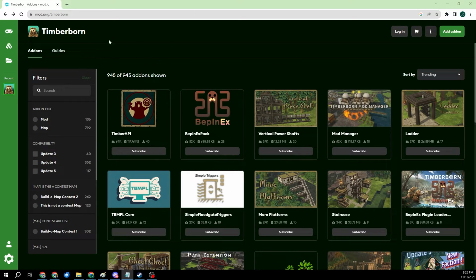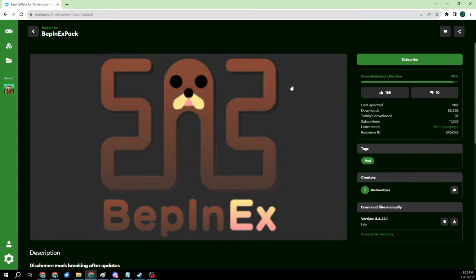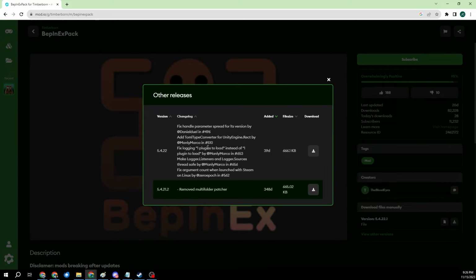You can get to the Timberborn section by just typing /g/timberborn, or you can manually browse from the homepage. Shouldn't be too hard to get here. So there are 945 add-ons you can possibly download. Right now, we're only going to be focusing on these two. Like I said, Timber API and BepInEx. So we're going to go ahead and go to BepInEx, open the page. There is going to be a download link. You can download the files manually, and it also has a history of other versions in case you need to get something. But for our purposes, there's only two for this one.